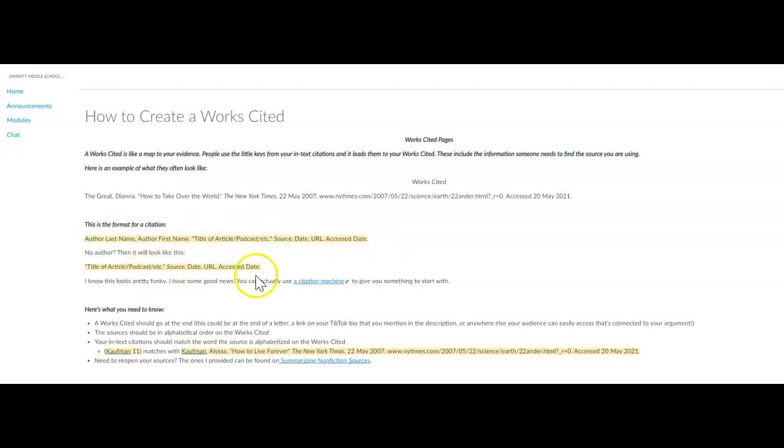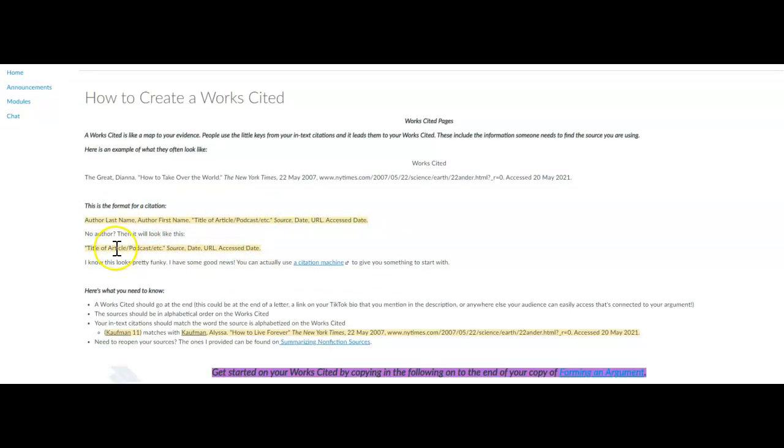Now, I know a lot of you are in a situation where you don't have an author listed at all from your articles. Instead, that would look like this.